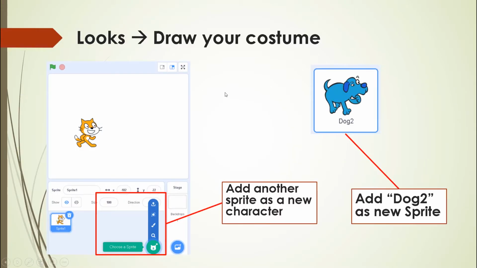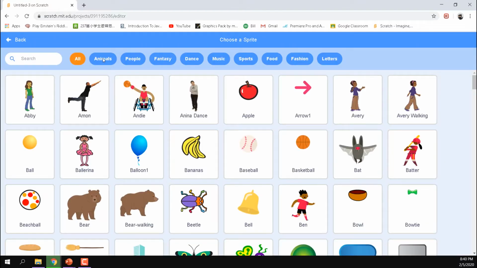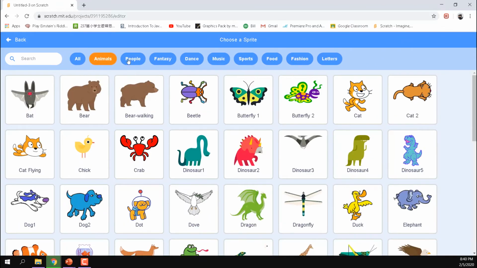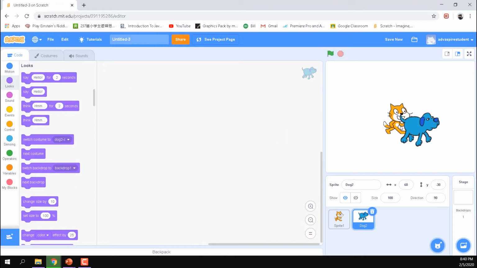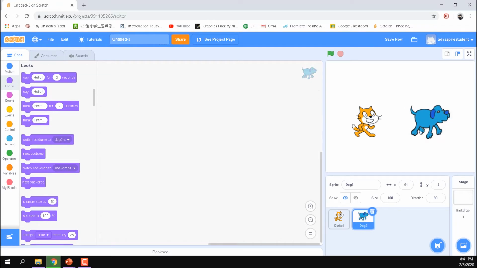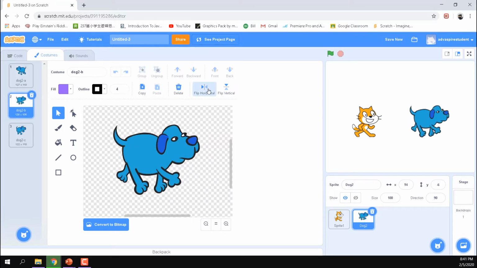Now we are going to add another object so we can make them have a conversation together. You just select this one and add a dog too. I'll show you over here. You click this, choose a sprite, and you can search over here for dog, or you can go to animal. I'm going to add this dog too. Now the problem is over here. I can see the cat is facing the dog, but the dog is not facing the cat. So I'm going to flip this dog and make it face the left side. So here I flip it, and I flip it all the way to here.